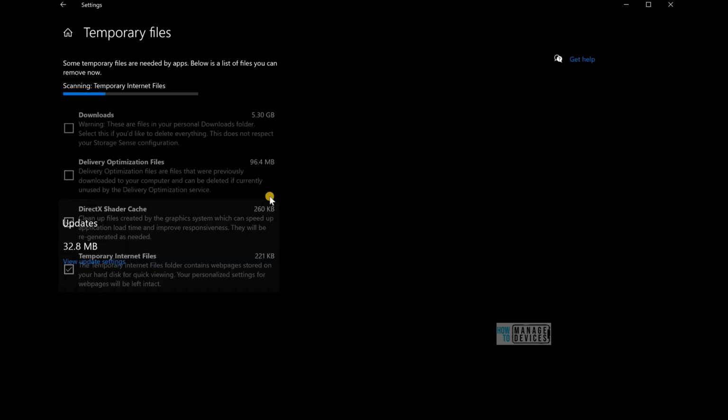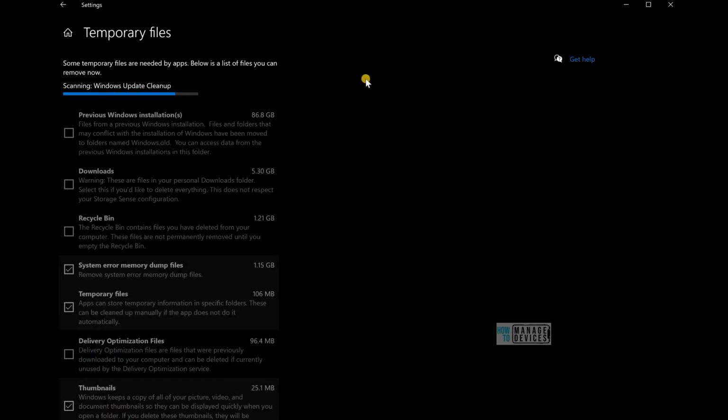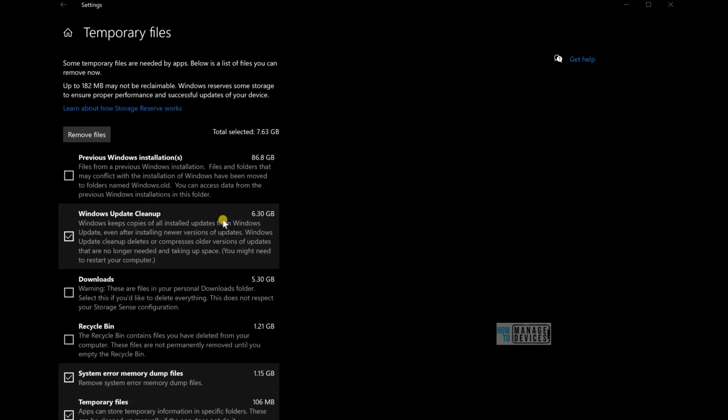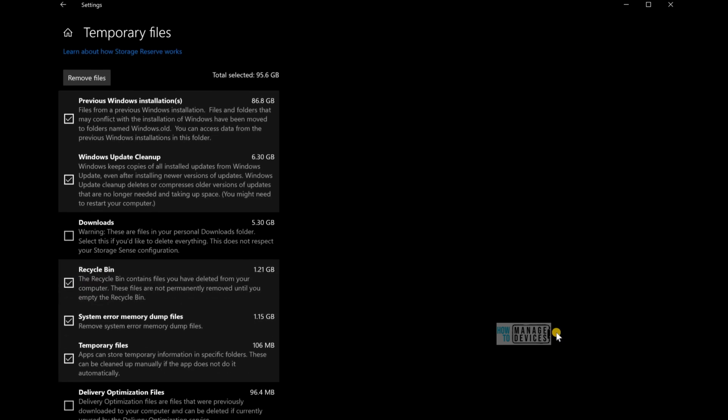If it's SSD, it is pretty quick. Previously installed Windows is taking 164 gigabytes. So that's very huge, right? I have to delete those. So let's select all those files. I'm not selecting the download ones because download ones I normally use.